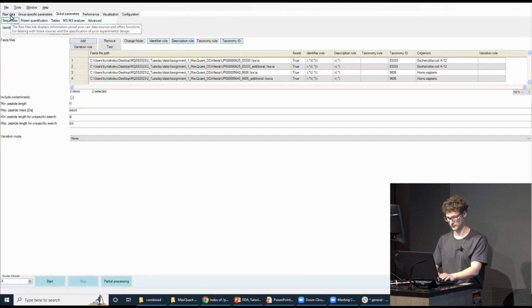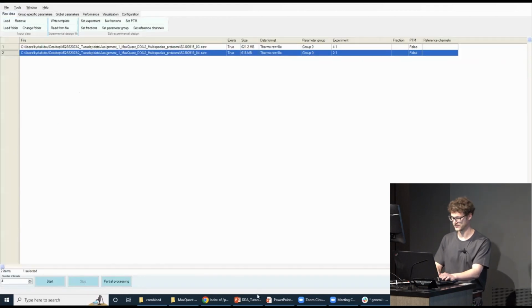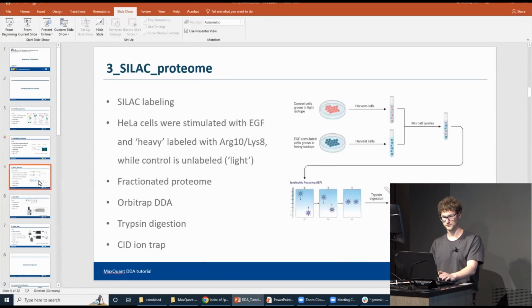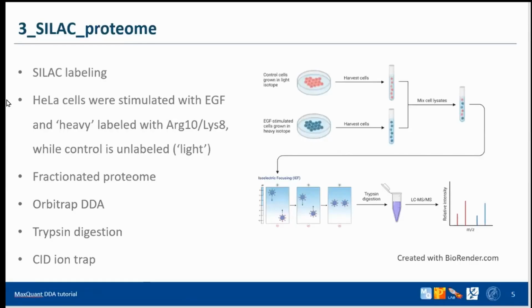So let's move then to the next data set. The next data set is very different from the previous two because it's not LFQ, it's a labeled data set. MS1 labeled, in particular, it's stable isotope labeling or SILAC.